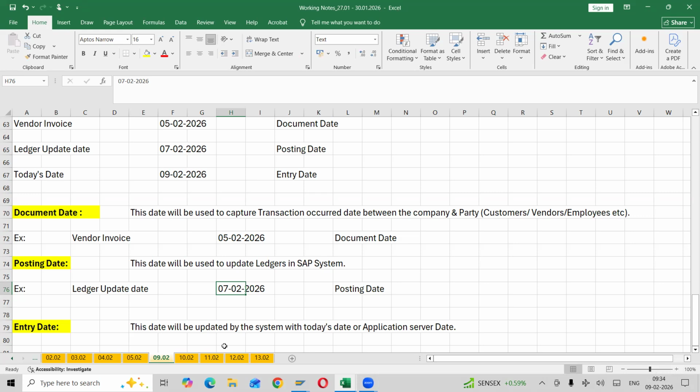Whenever he is entering the date, the date will be automatically updated by the system with today's date. Today's date means system date, whatever the system date is. But the first priority goes to the application server date. If the two are different, it will first take the application server date. And one more thing, we cannot change or modify the system date after entry.